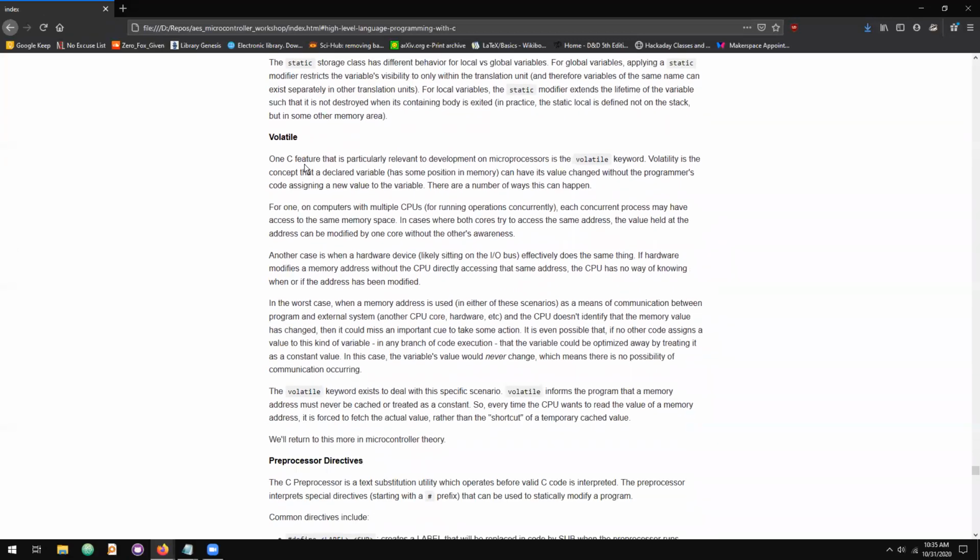The last keyword I want to cover that C provides that is particularly relevant to microcontroller development is the notion of volatile. So the concept of volatility for a declared variable is that it can have its value changed without your program assigning a new value to the variable. And that might sound weird, like how do you get a value into a variable without doing an assignment or some operation? There are a couple ways it can happen.